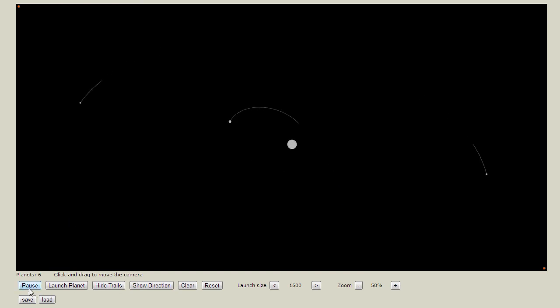So I'm going to go ahead and pause it real quick, show you some more features. By default, the trails are showing for the planets. I like to show the trails because it gives you kind of a clue as to how the orbits are, and it looks pretty cool too. But if you want, you can turn it off like we've done now, and if you want to turn it back on, you click the show trails button, and it shows us trails again.